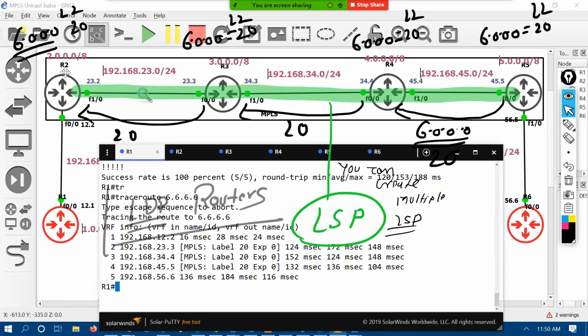Because for R2 the outgoing label is 20, for R3 the same outgoing label 20, and for R4 the same outgoing label 20. 20, 20, 20. Right now, duplication is there.